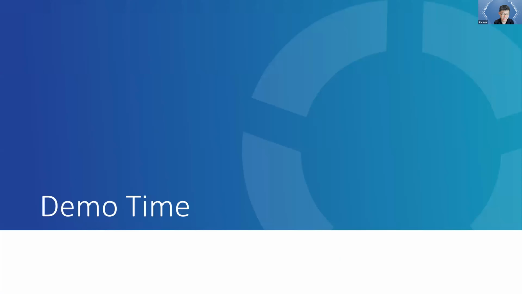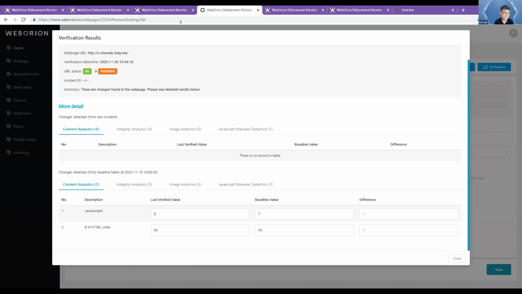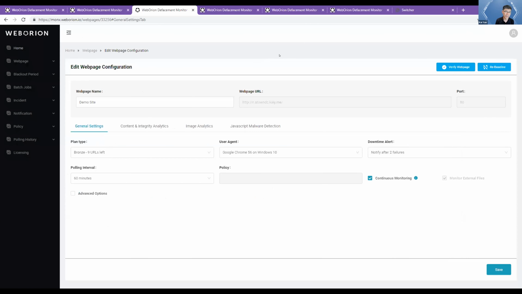So let me quickly show you a demo of how this works. Let me switch my screen. Okay, so this is our new WebOrion portal. If you have not seen it, you can log in with your existing credentials if you're already our user, right? So this is how it looks. It's definitely much more modern.